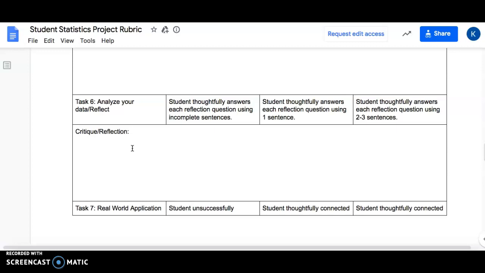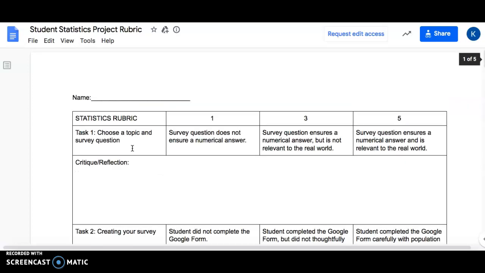Now you are on lesson 1, day 2. I believe you are going to start task 1. So go ahead and read the directions for task 1.